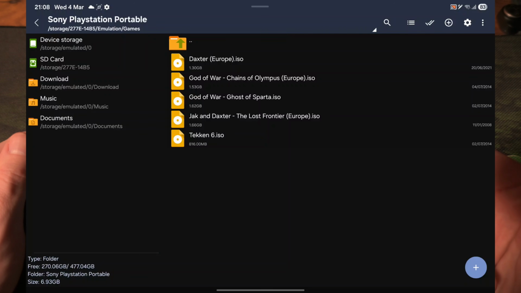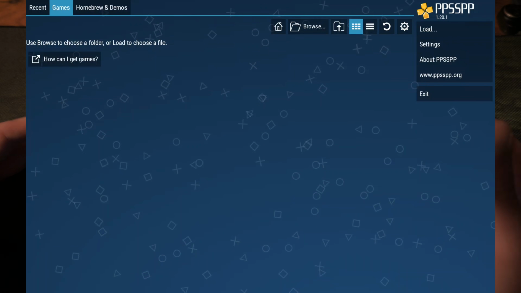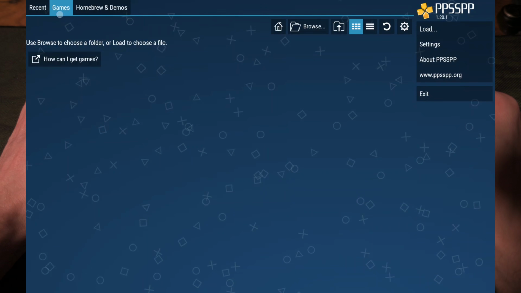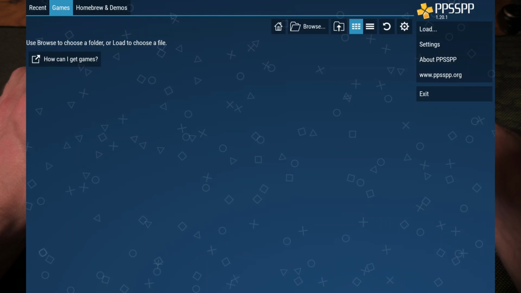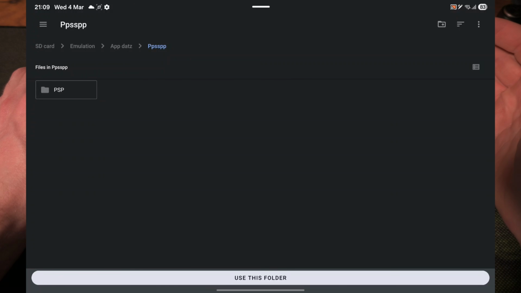From this point, we're going to be heading back over to PPSSPP. And now what we're going to be doing is selecting our game folder. We're going to make sure we're on the Games tab here on the top left. We're then going to be clicking the Browse button. And now we're going to have to locate to where your games are downloaded.